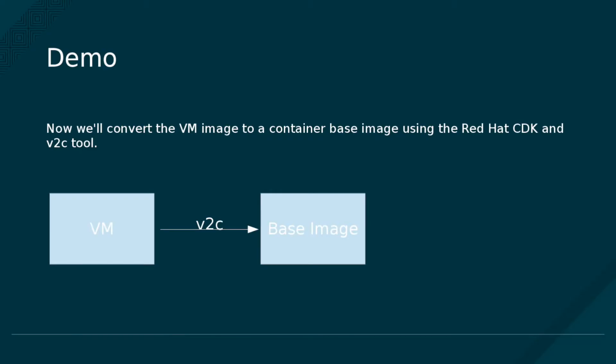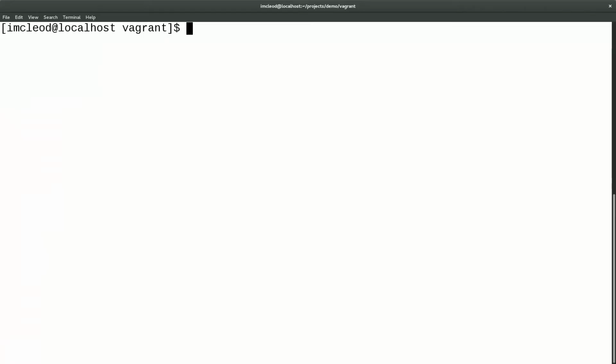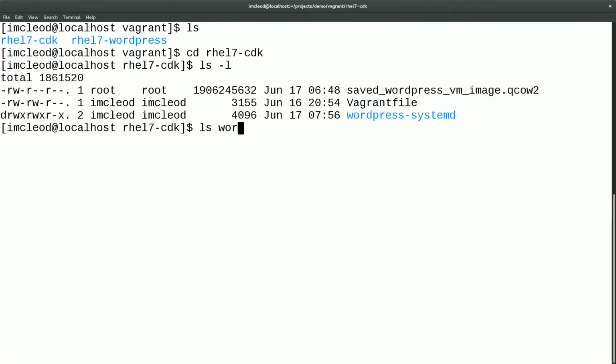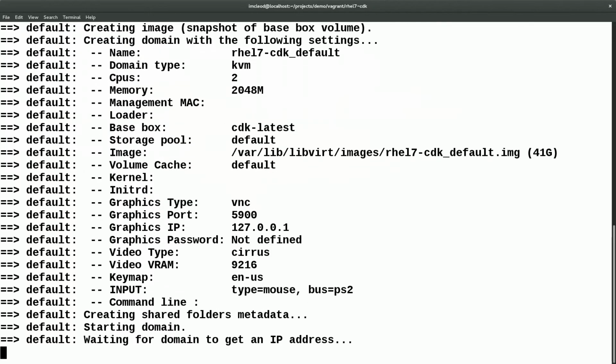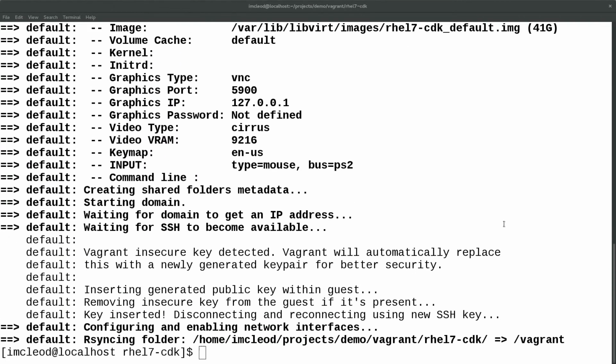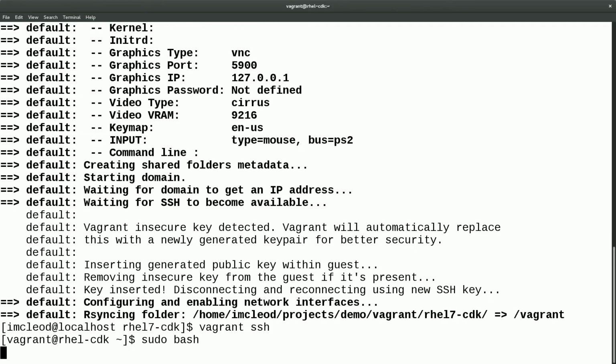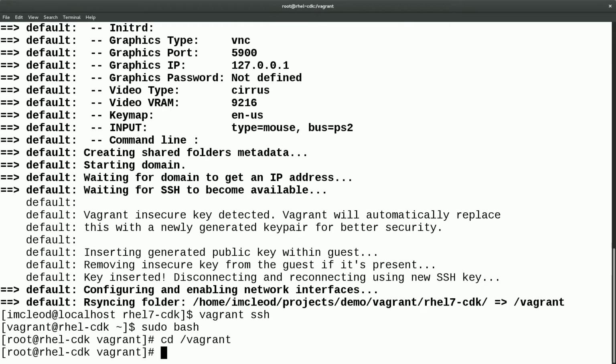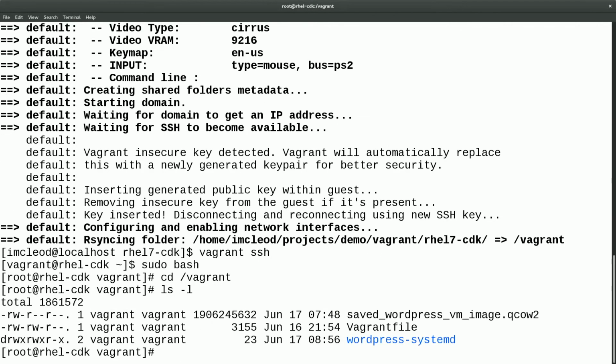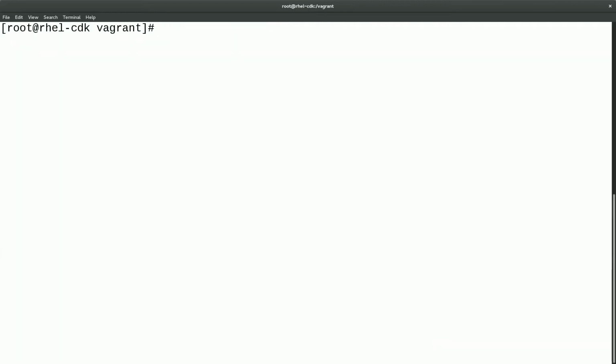Now we'll convert the VM image to a container-based image using the Red Hat CDK and v2c tool. The v2c conversion tool is itself a container and can be used inside the Red Hat Container Development Kit, or CDK. The CDK is delivered as a Vagrant box in several formats. Here we're using Linux KVM running under libvirt. We've previously taken a snapshot of our standard build disk image and put it in the Vagrant working directory. When we launch the CDK Vagrant box, it automatically copies in these files.